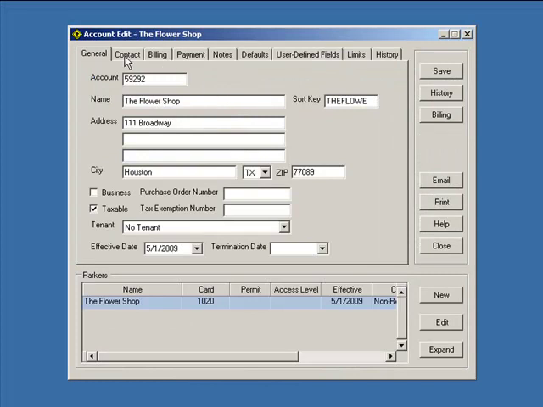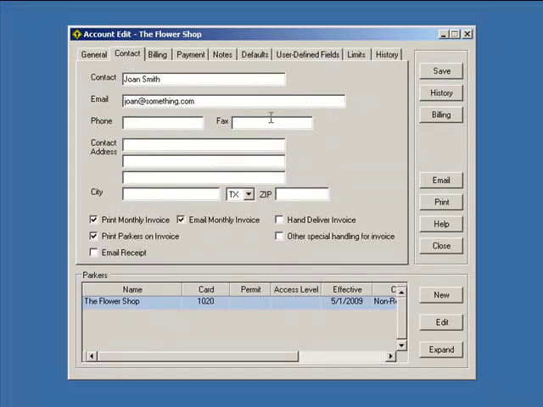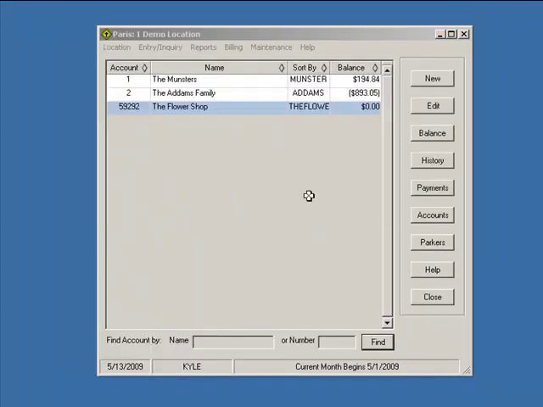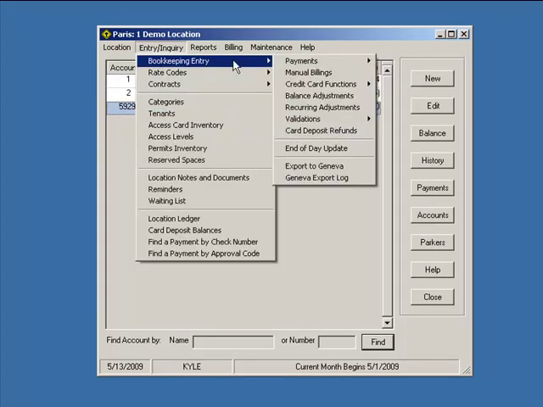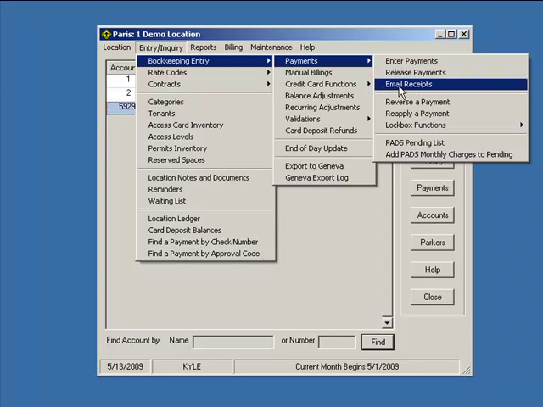Let's edit an account and select the Contact tab. To email receipts to this account, make sure that it has an email address. Click the Email Receipt button, and then click Save. After you've posted payments with the end-of-day process, you may email the receipts from the main screen. Select Entry Inquiry, Bookkeeper Entry, Payments, Email Receipts to do this.